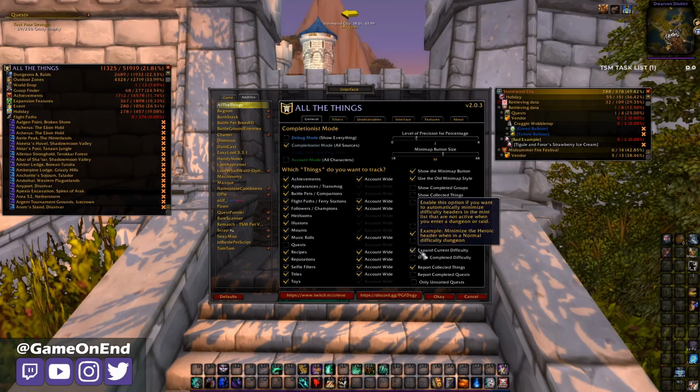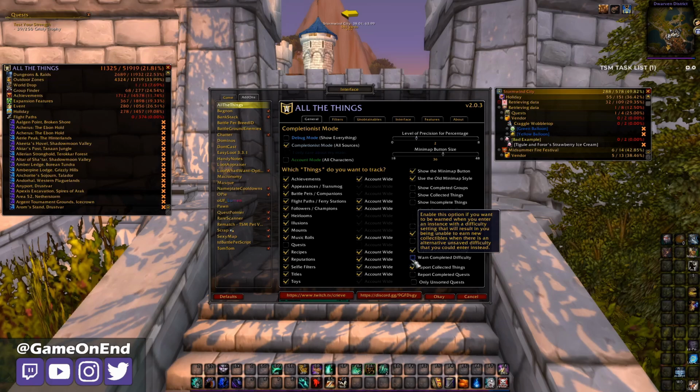We also have some other options here on whether to show you different difficulties when you enter into dungeons. And then you also can get a warning here when you do enter into a dungeon if you have completed everything from that difficulty. So say if you enter into an LFR raid, but you have everything that you can learn in there, then when you zone into that raid, it'll warn you and say, hey, do you maybe want to zone out and change to normal difficulty or heroic?